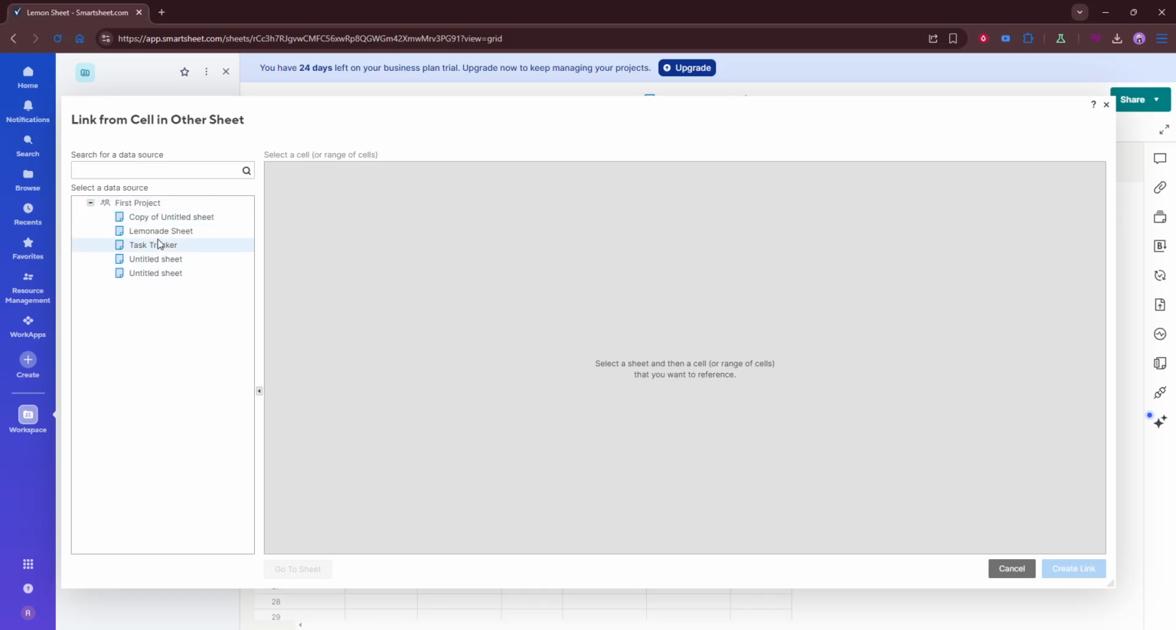After that, you select the source sheet. This is the sheet that already contains the value you want to use. Make sure you choose the right one, especially if you work with several similar sheets. Taking a second here can help you avoid linking to the wrong data.